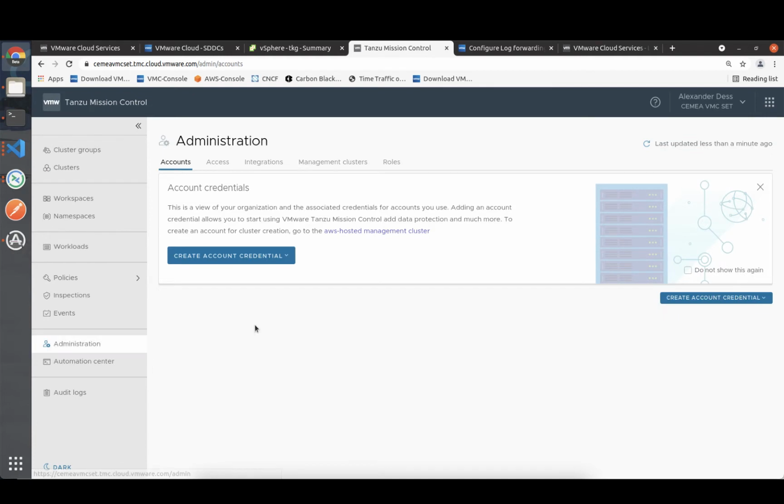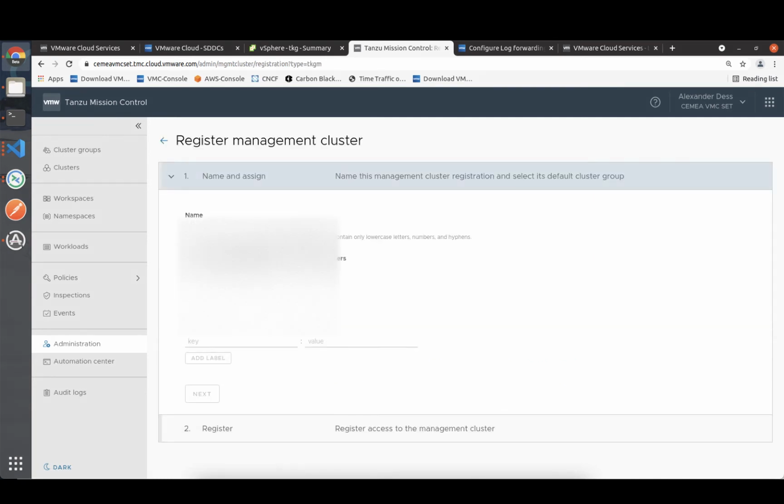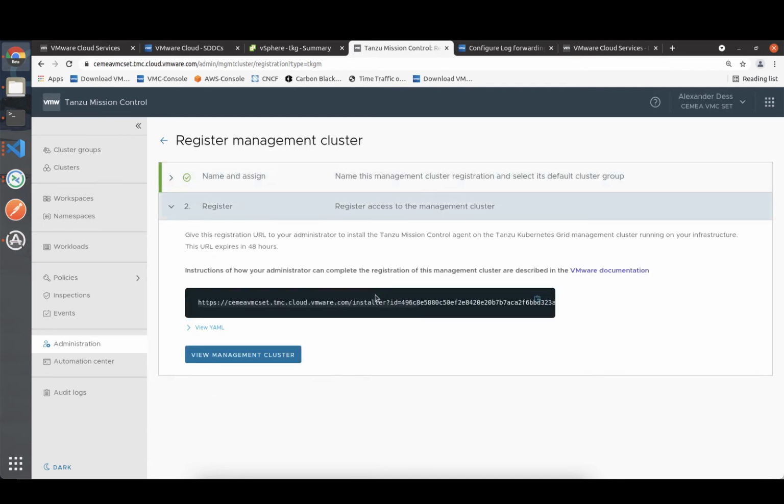So I will switch to administration and to management clusters. As you can see, we have management clusters integrated here, one hosted in AWS, and one is a vSphere with Tanzu, a TKGS cluster from an on-prem environment. Right now, I just want to register our management cluster here, and I'll call it VMC for the time being. I will assign the default cluster group, so it will inherit the policies here. I don't want any labels right now.